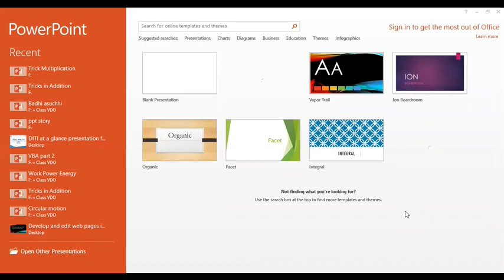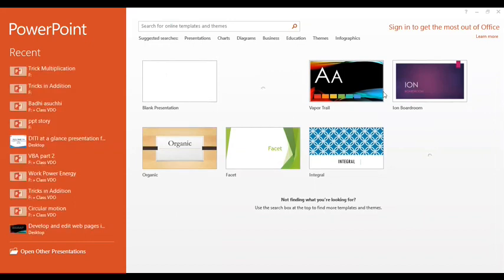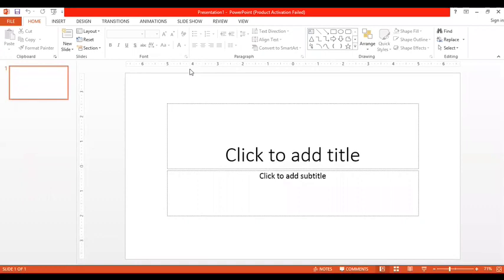So first, you open PowerPoint, then select any design. Some default designs appear on your home screen. If you want this design, you can click here. Otherwise, you can click on the blank presentation. Okay, then your PowerPoint window will open.